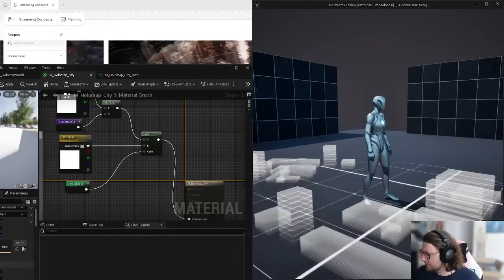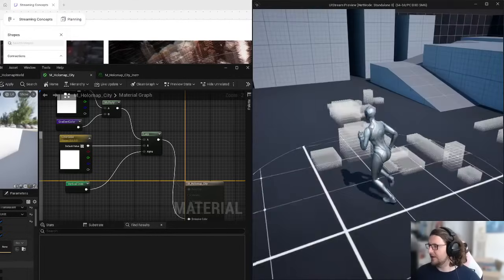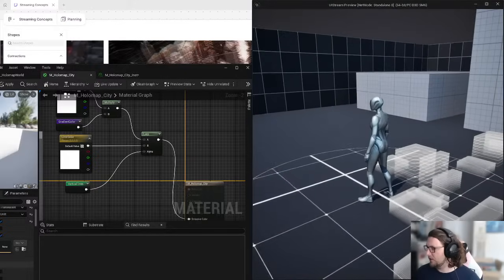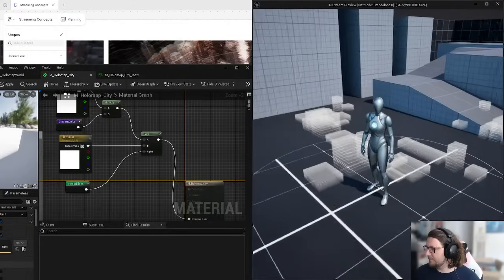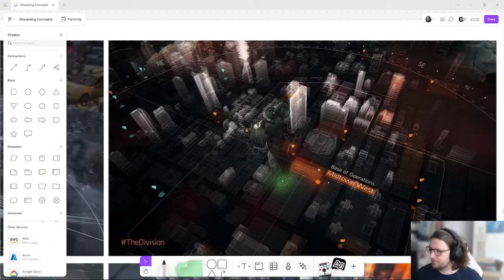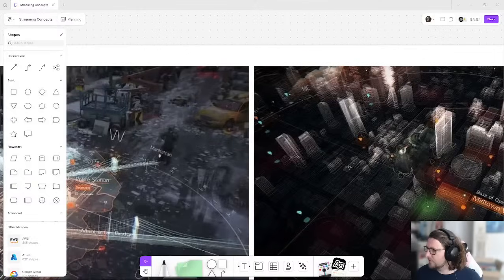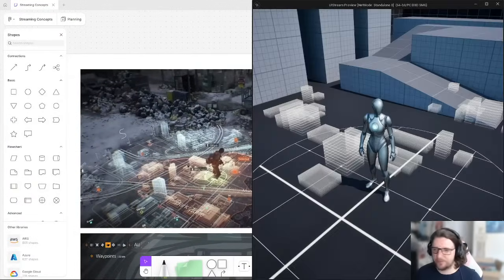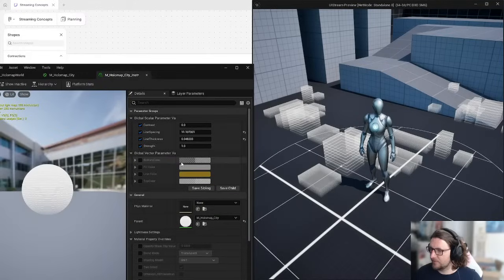Cool. So that'll be our effect. I'm going to leave it there. And then we can sort of run around our city, which is cool. Next up, if we go and look at our references again, it's actually got like a blue tint to it. So I kind of want to take a look at that.